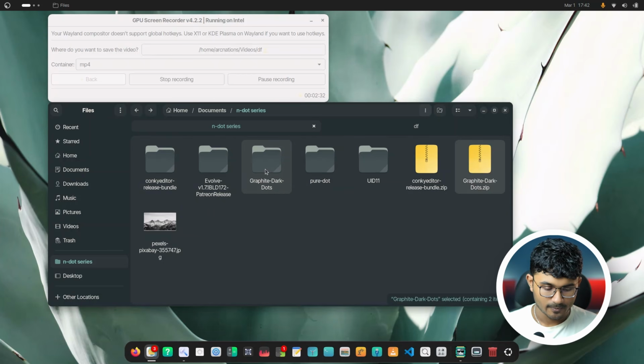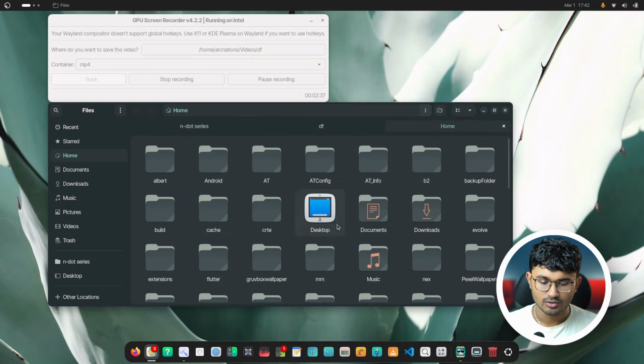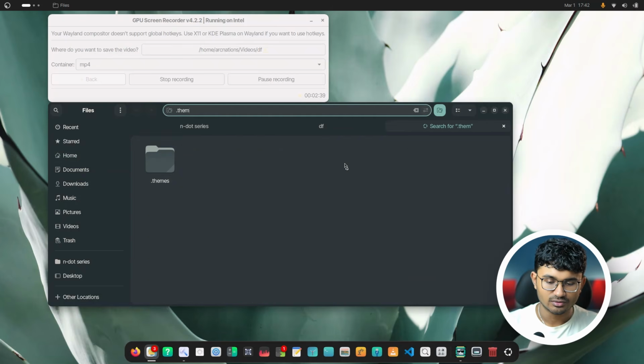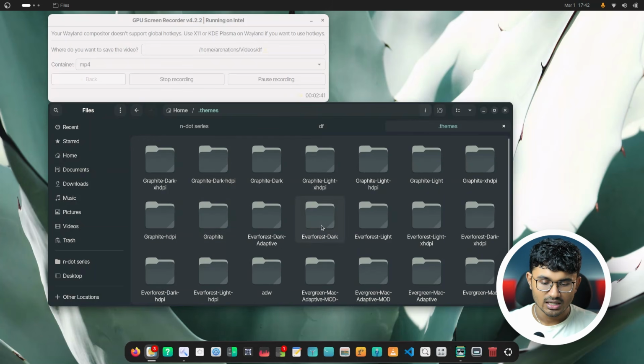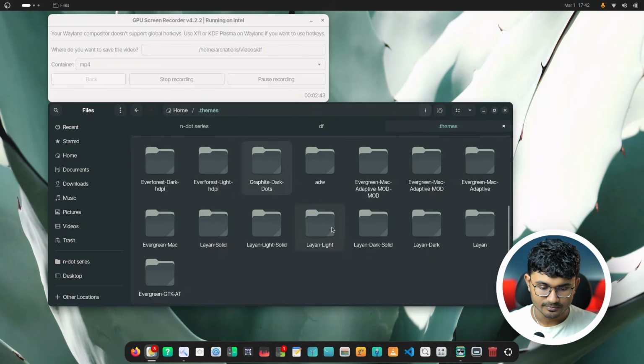So here we have it. I'll just Control X it and head over to the .themes directory and install it over here.